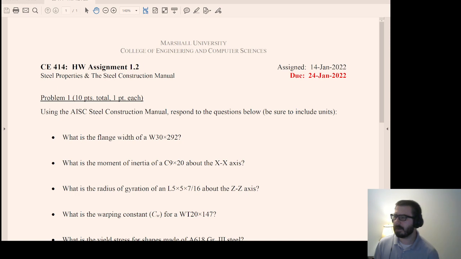So this is going to be the homework assignment, and again, its real purpose is just to force you to open the manual. For instance, the very first question: what is the flange width of a W30x292? I want you to open the manual, find the W30x292, and report its flange width. There are about 10 questions here, and you take these questions and report the answers on Blackboard.